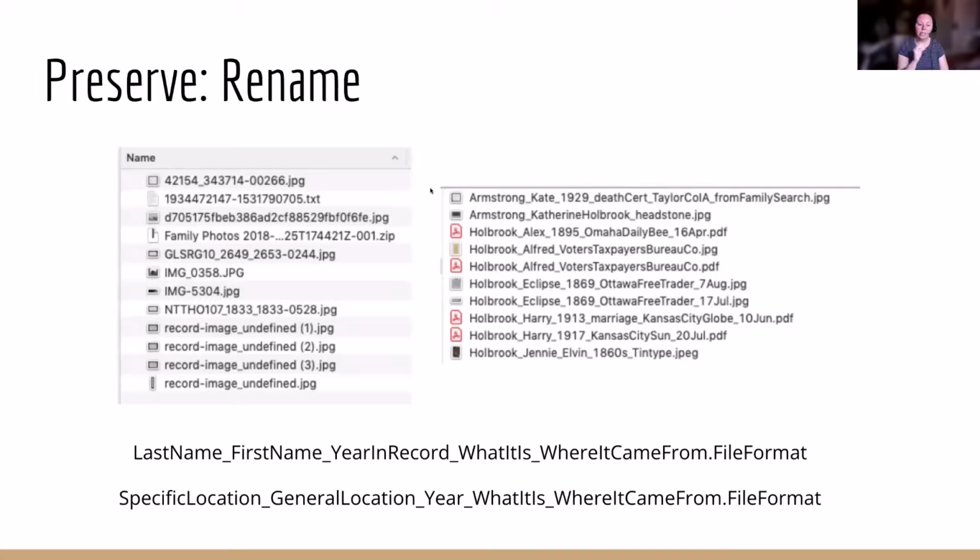And we rename things this way in order to make them searchable. So we could go into our digital archive and search for Armstrong underscore Kate and bring it up. So if you do a lot of searching that way, maybe you would prefer to have women listed under their maiden name, so you can search for Kate Holbrook and everything for her comes up. We want to be able to access it by searching and by browsing. So when I go to the Holbrook folder, I can also browse and see everything for different Holbrook family members.